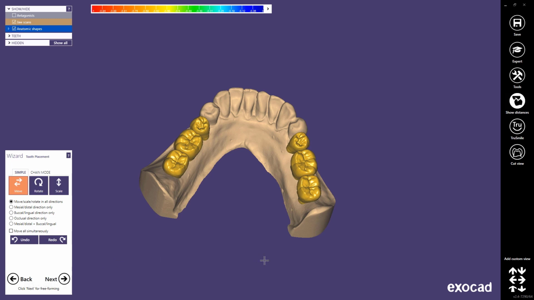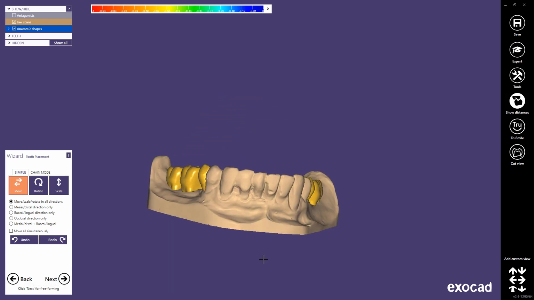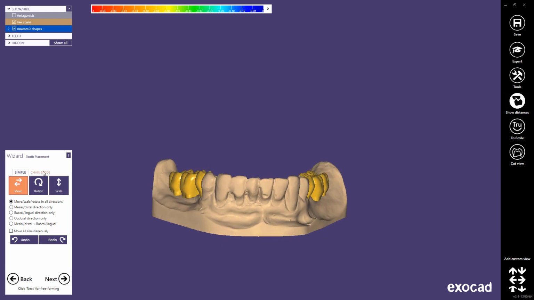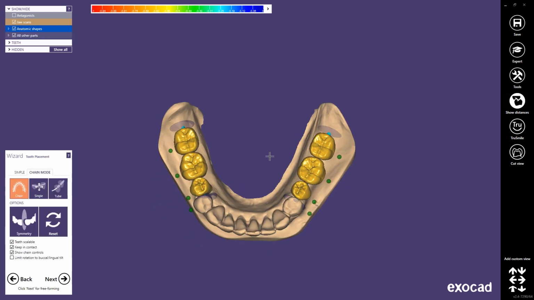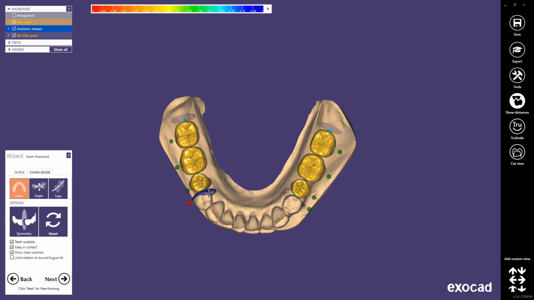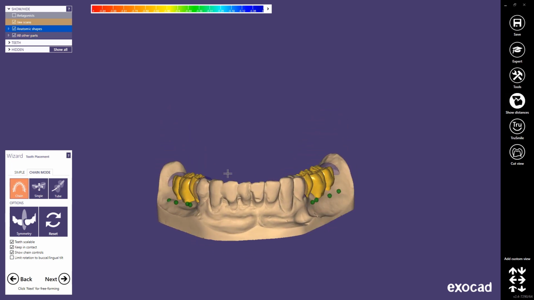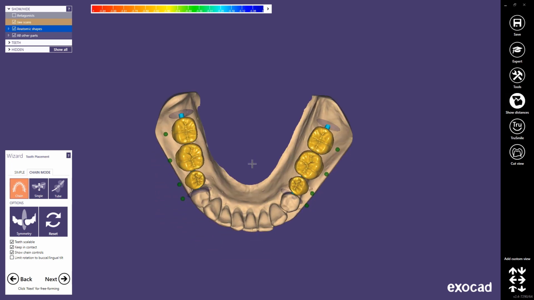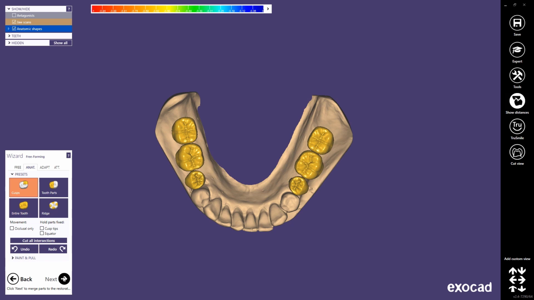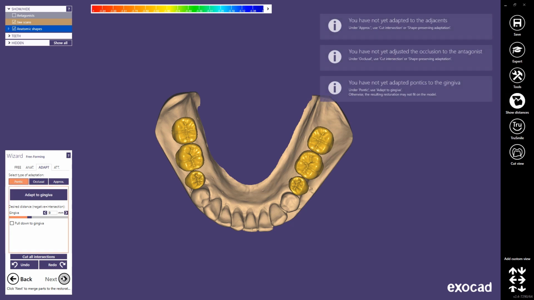In the next step, I can correct the position and orientation of my tooth setup. For rows of teeth, I recommend using the chain mode, so you can move them in regards to their contact points and don't have to move them all individually. Once I'm happy with my tooth setup, I'm just going next. The software reminds me that I can adapt the contact points, but there's no need to do that in this case, so I'm just going next again.